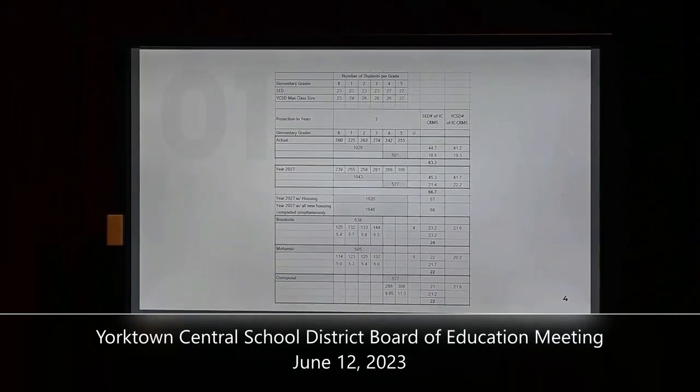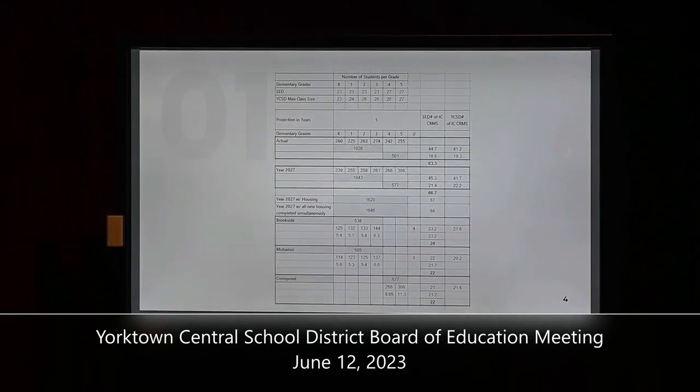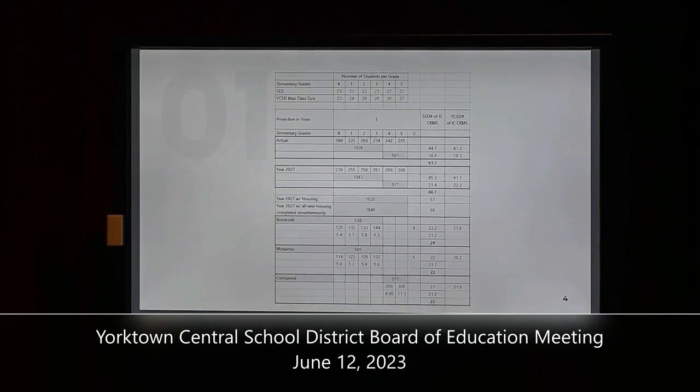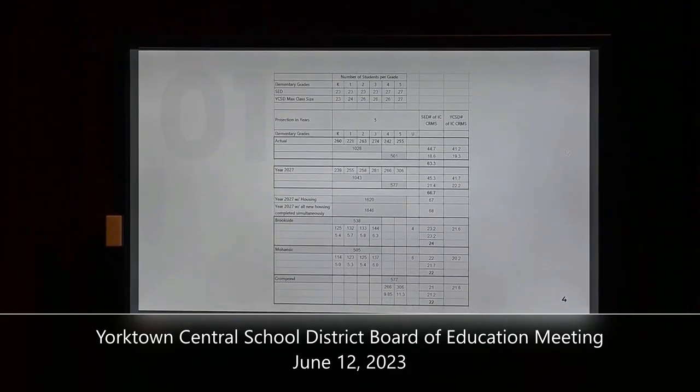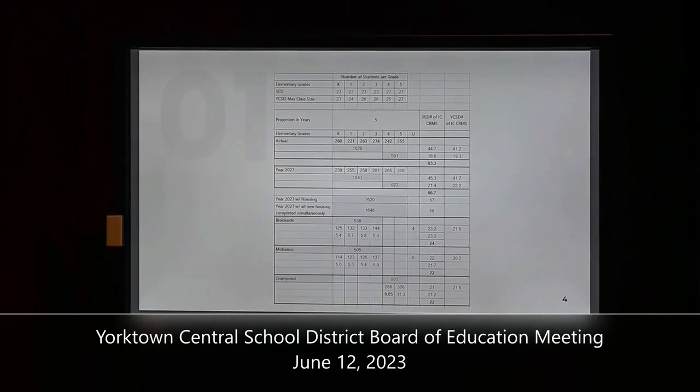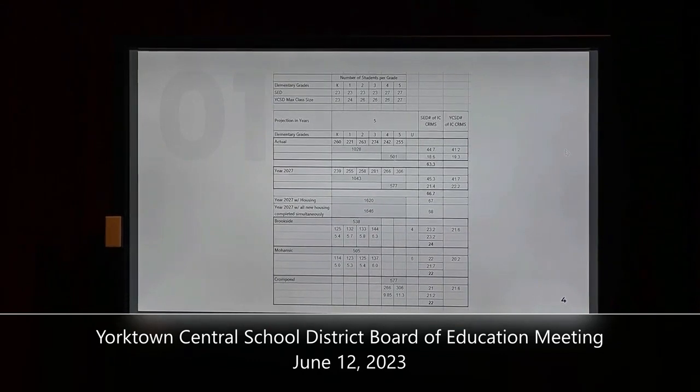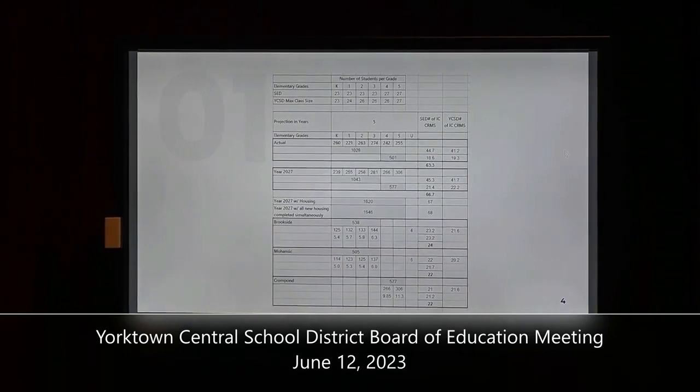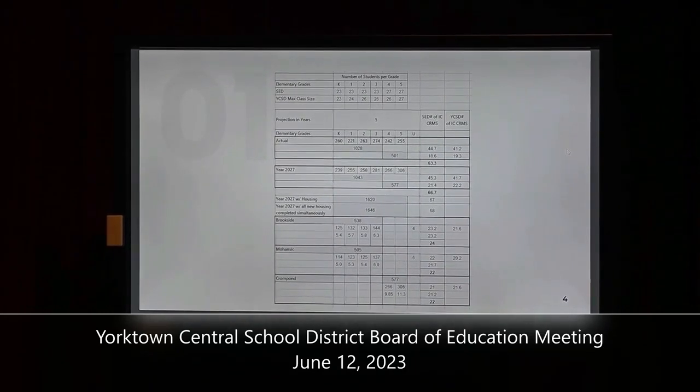And this is helpful because what you'll see is that the actual enrollment, if we look at K through 3, is 1,028 students. 4 and 5 is 501. And then the next column over shows that correlates to 45 justifiable classrooms for K through 3 and 19 classrooms for grades 4 and 5. And the reason we look at this is because it helps us understand if there is a need for classrooms, how many classrooms the state is going to aid based on their regulations.